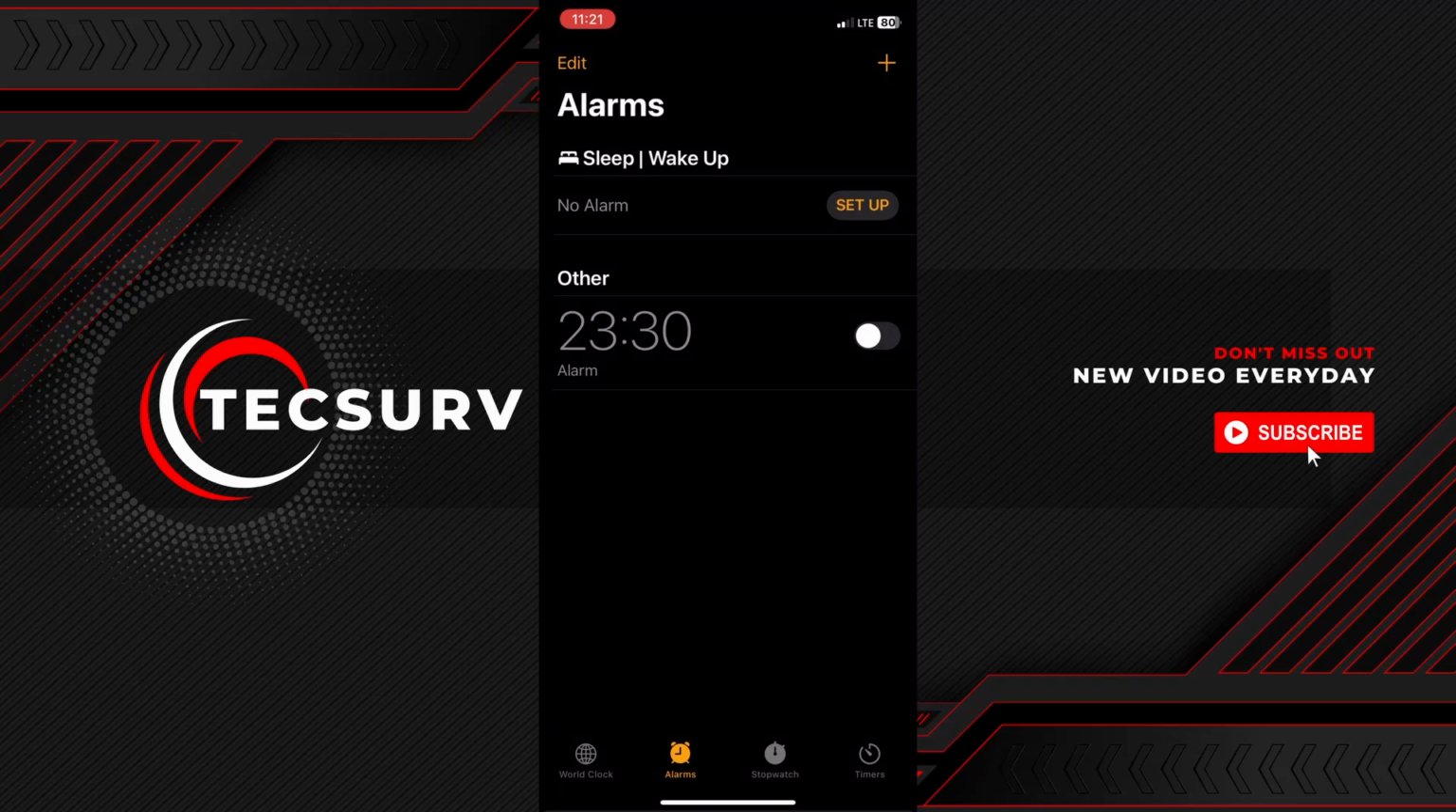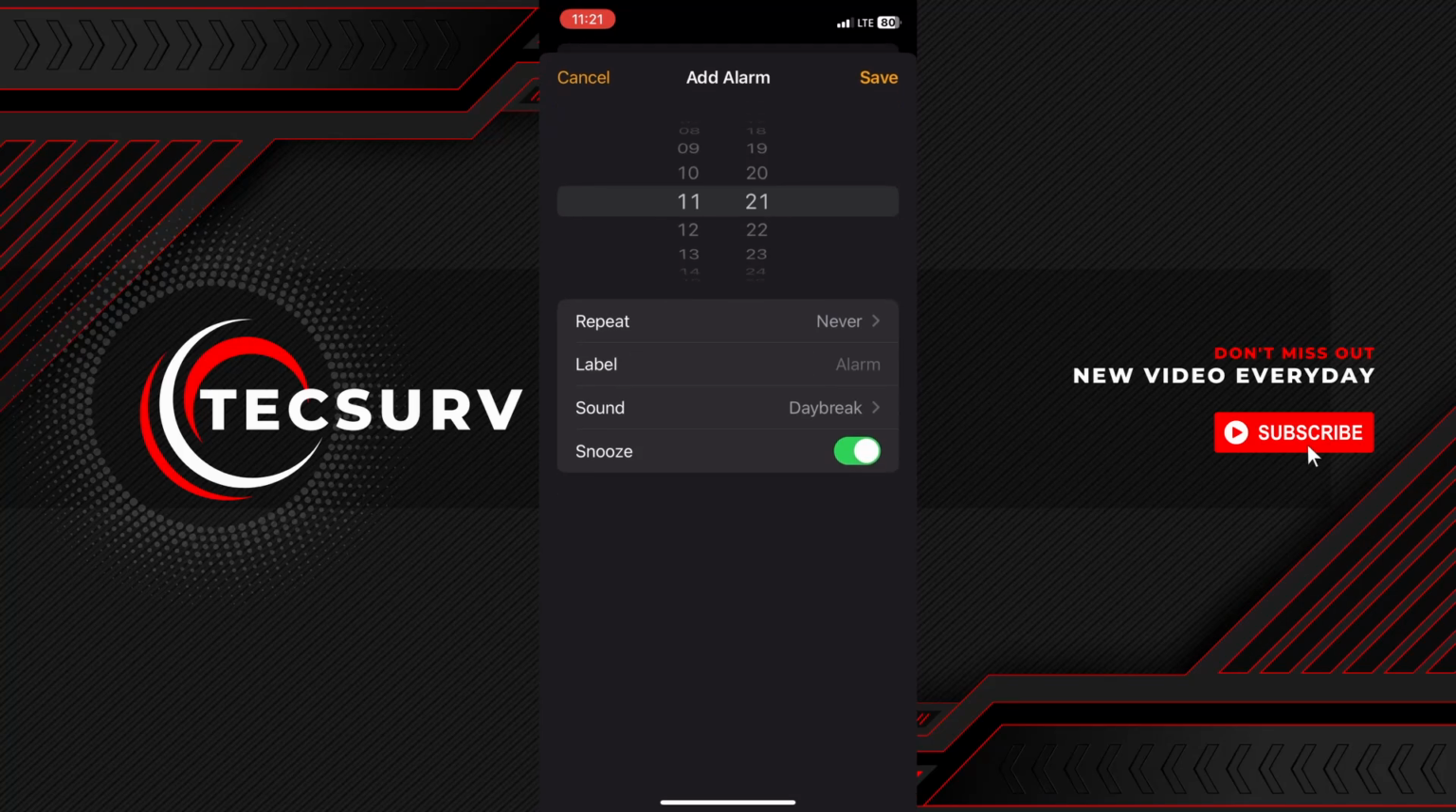Open the Clock app on your iPhone, then go to Alarm. Tap on the Alarm tab at the bottom. Next is to set multiple alarms. Tap the plus button to create a new alarm. Then set the time for the first alarm and tap Save. Repeat the process, setting additional alarms at your desired snooze interval, e.g. 5 minutes apart.